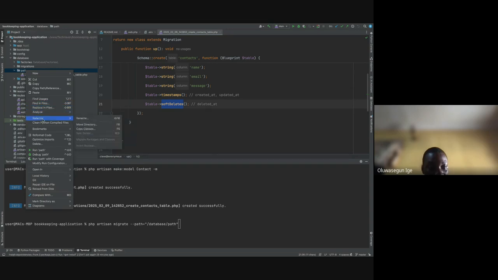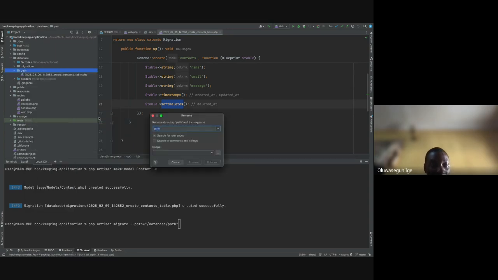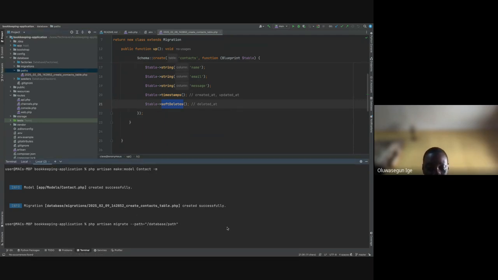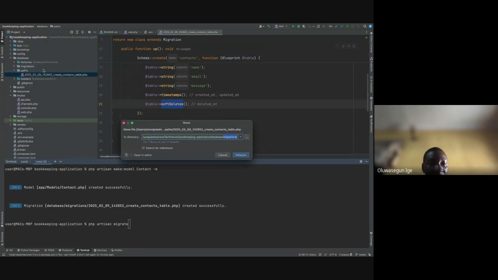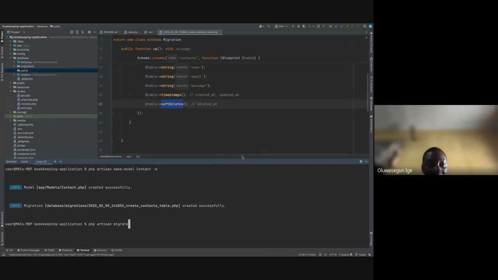Let me rename that folder. Let me rename it to path Lura. So this is still path. But what will now happen is that it will now be database/paths. You understand? But don't let me jump ahead for now. Let's go back to the default one for now. So let me move this file back to the default place. So it's inside the migrations folder. Now what I will run is php artisan migrate.